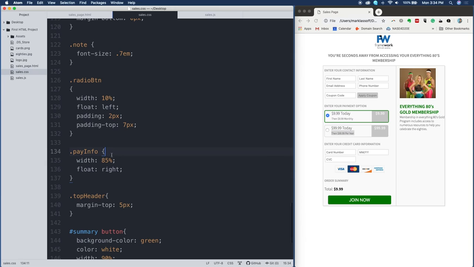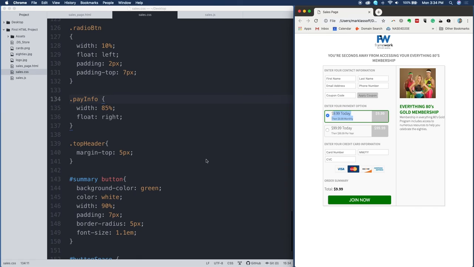Then we have the pay info area. That's just our text here, right? This text and this text. Width of 85%, floating to the right of the radio button. All right, we have a top header for margin top for 5 pixels that I applied somewhere, don't remember.